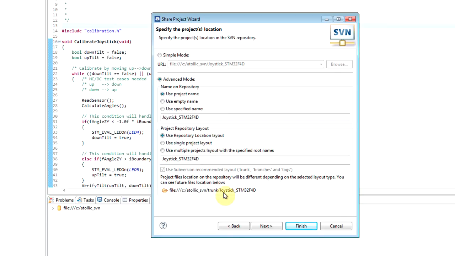There's another way of doing it, which is to use what's called the multiple projects layout, and using empty name here, and what you can see is it's the other way around. So effectively each project gets its own entry within the root level of the repository, and then it has its own trunk, tags and branches underneath. It's purely down to personal preference and also company policy. In this particular instance I will go for the second option.